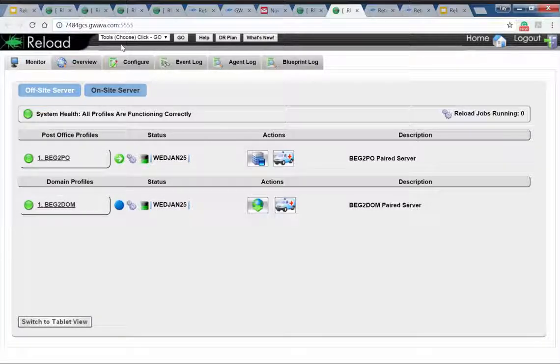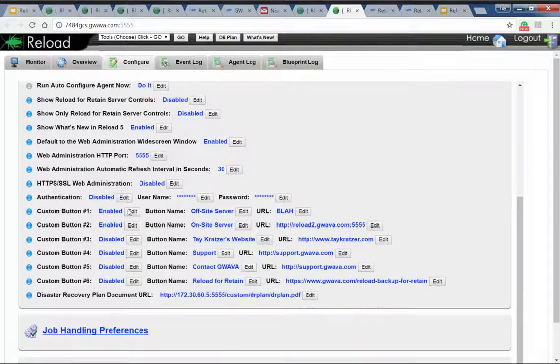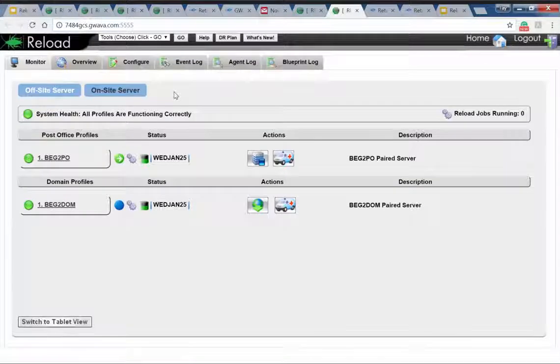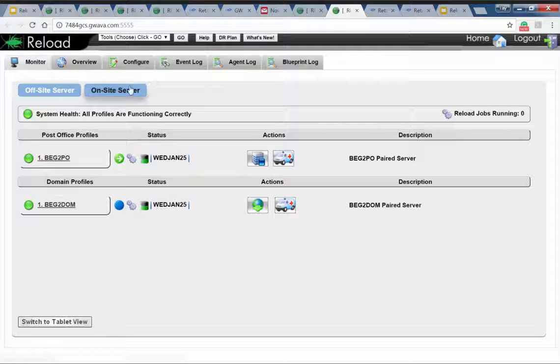Also, for those of you who already have Reload, you're seeing here the ability to create custom buttons. That's under Configure, Web Administration, and System Preferences, and you can enable custom buttons and indicate what URL they're associated with and so forth. So if you download the latest version of Reload, this version here, you will have that ability. That's a new feature that wasn't available to people before.